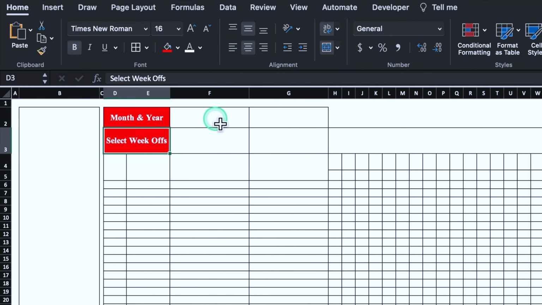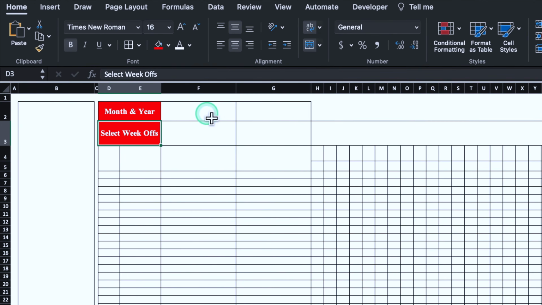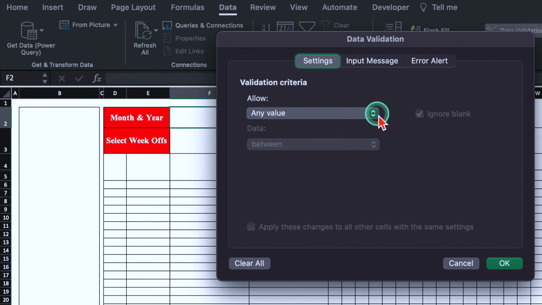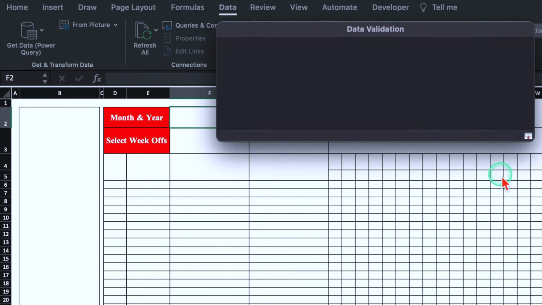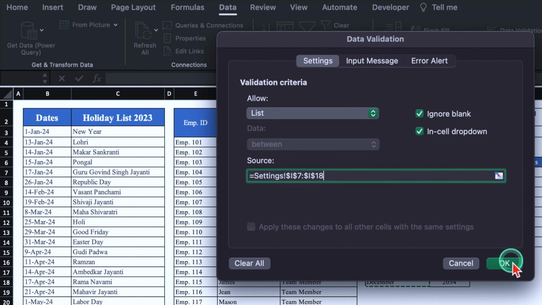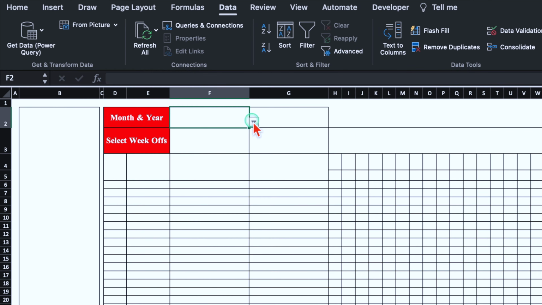For month and year, we will create drop downs. I'll click just next to month and year. We'll go to Data, Data Validation. From here, I'll select List, Source. I'll click over here and we'll go to the settings sheet. And from here, I'll select months from Jan to December. We'll click on the white part once again and we'll do OK. So the drop down for month got created.